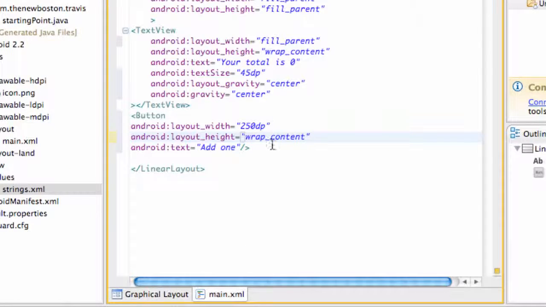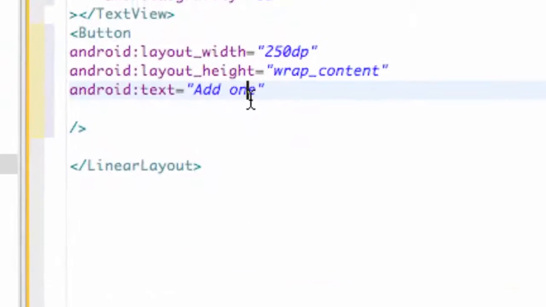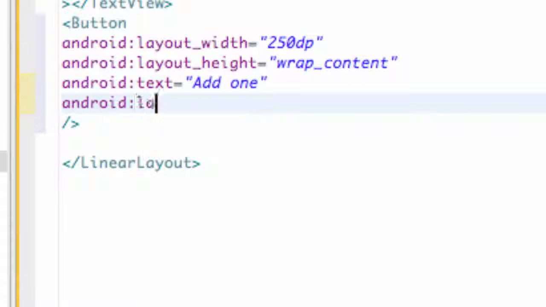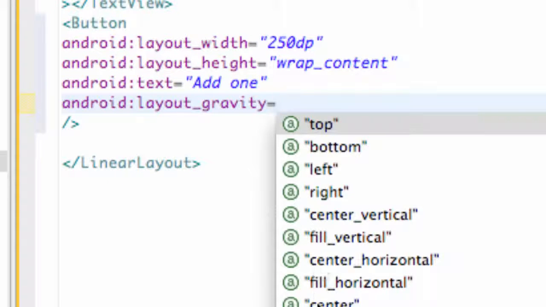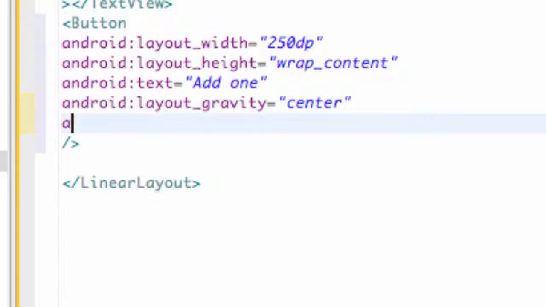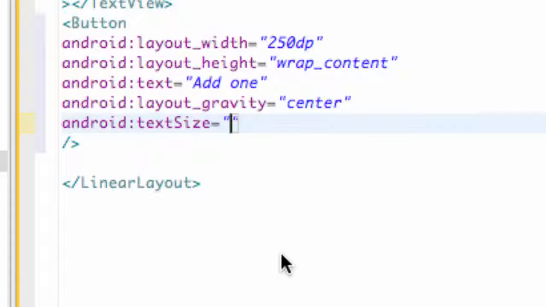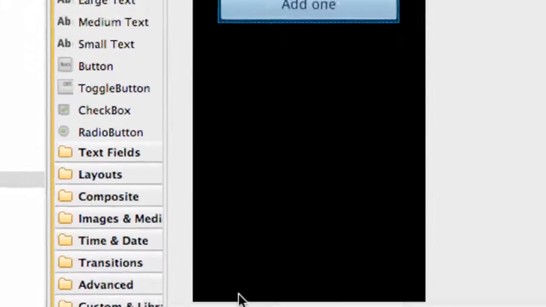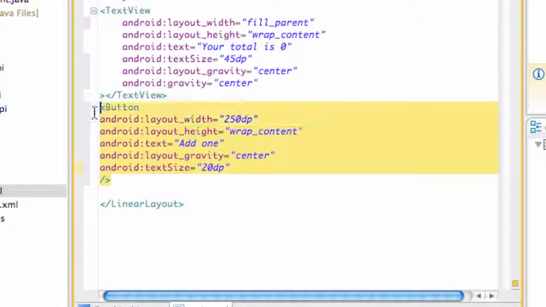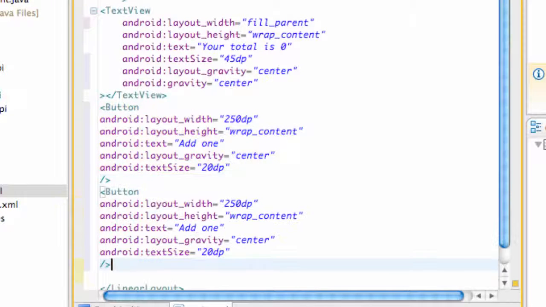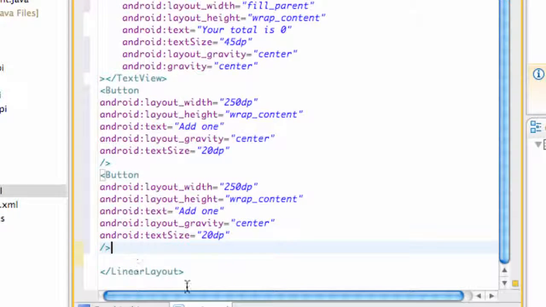Looks pretty good. We might want to center it as well, so we're just going to say Android layout gravity equals center. And also we might want to change the text size up just to kind of get you guys familiar with the methods that we have used so far. We're probably going to change this one to maybe 20 dp. See how that looks. Looks pretty good. And now what we're going to do is copy this button and paste it down there, again within our linear layout, and all we're going to do is say subtract 1.